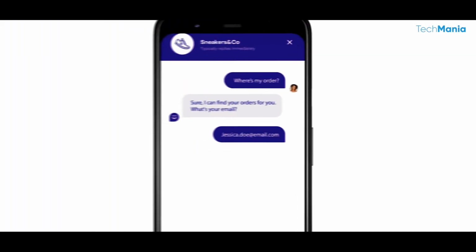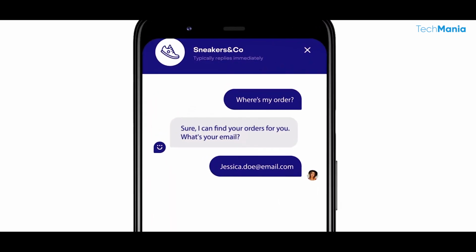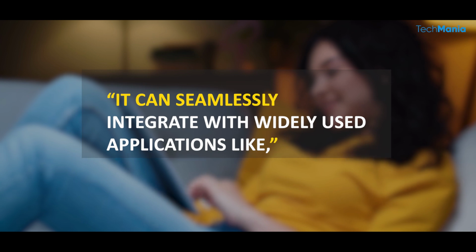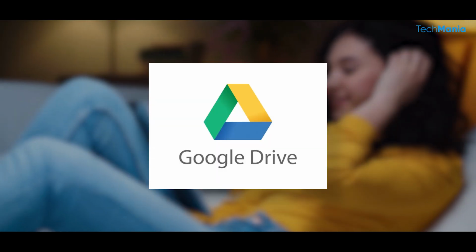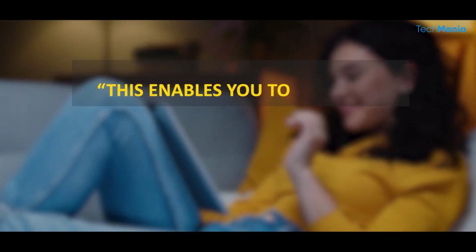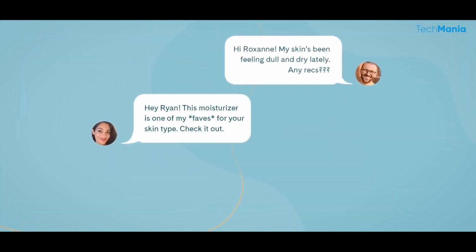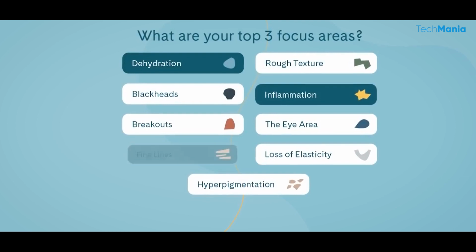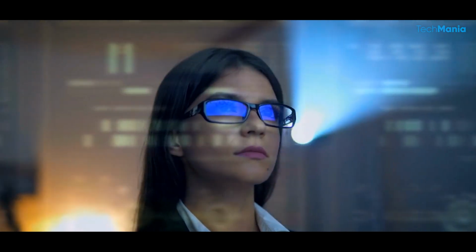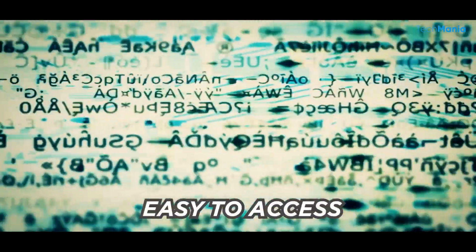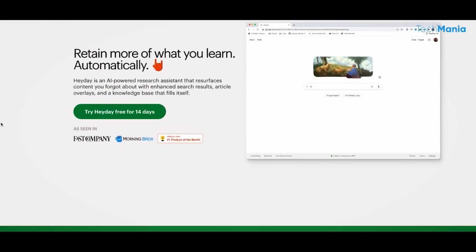Heyday has your back, and so you no longer have to worry about frantic searches or losing track of links. It can seamlessly integrate with widely used applications like Gmail, Slack, and Google Drive. This enables you to save material and documents directly from various platforms, eliminating the need to do several different manual procedures. Heyday helps you optimize your workflow and guarantees that important information is well organized and easy to access by putting it all in one place right where you need it.